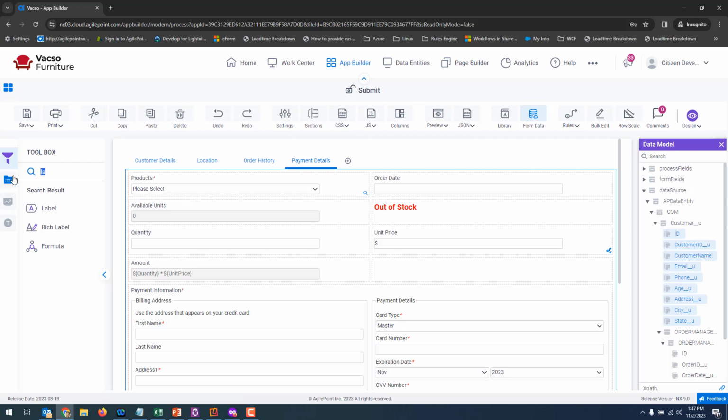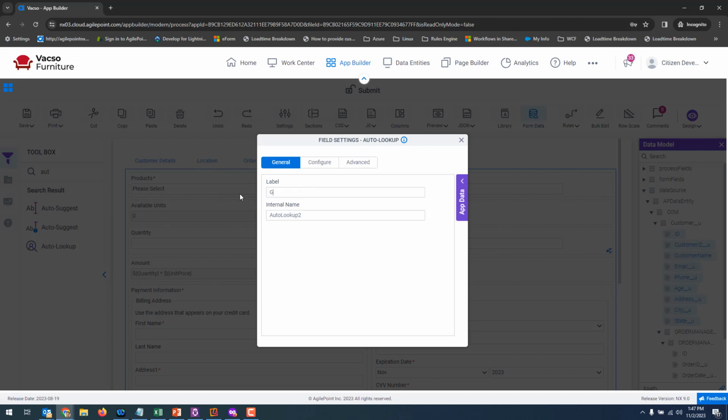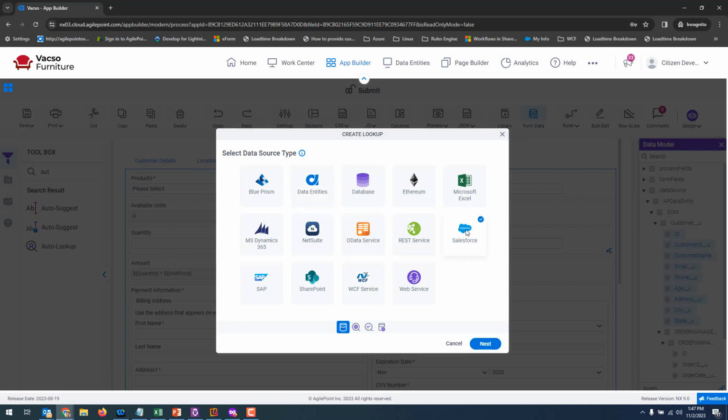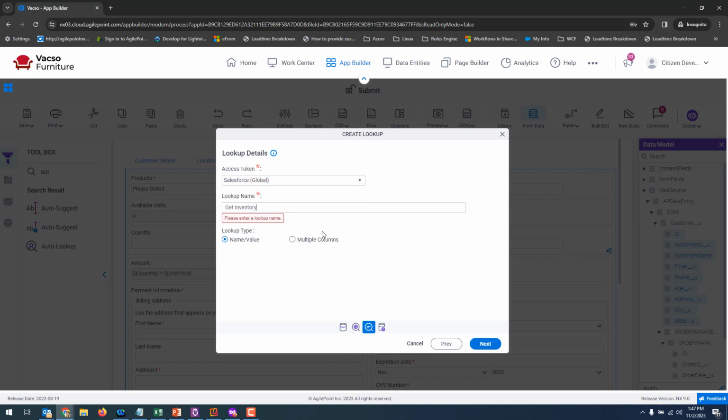Let's fetch the value of the inventory. I'm going to add an auto lookup control. Let's call it get inventory. Add my lookup. This time I'm going to go against Salesforce. Connect to Salesforce. Give it a name. This will be of type multiple columns.